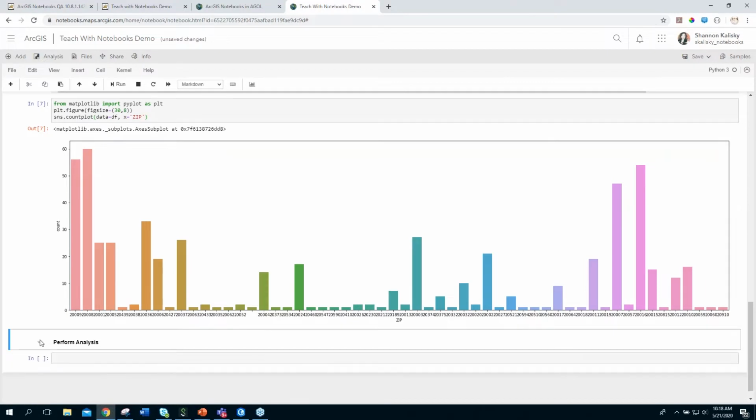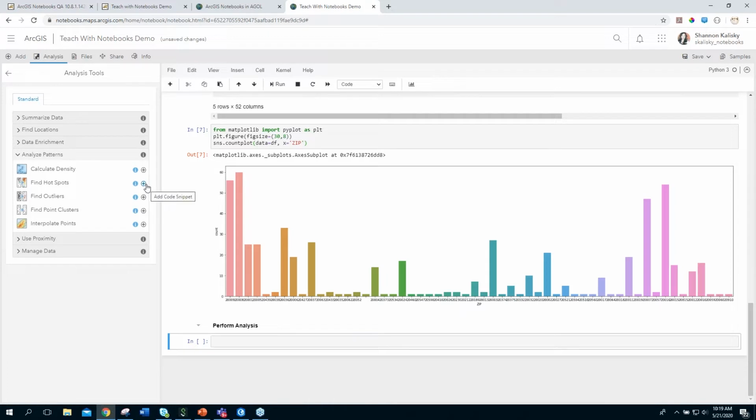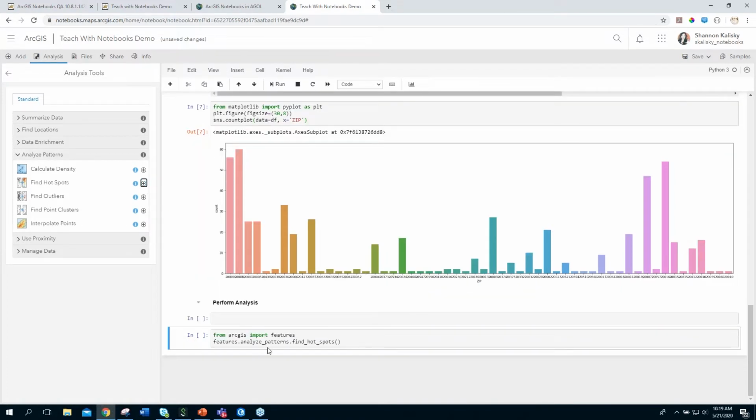But now maybe I'm ready to perform analysis. So you can see I haven't done this yet. What we can do when we're performing analysis is simply click the analysis tab, and you can see all of the standard analysis tools that I would expect to find are right there. So if I wanted to, let's say, find hotspots in this data, I can automatically insert that Python snippet. So it brought in the module from the Python API I needed, and it brings in the snippet.